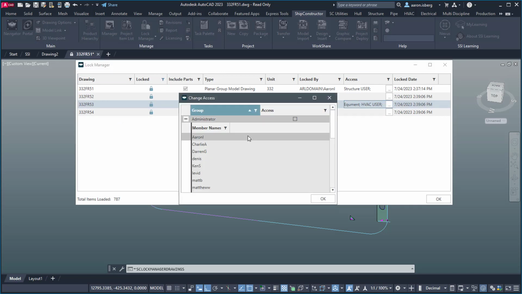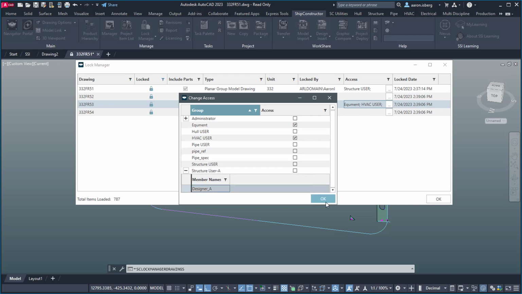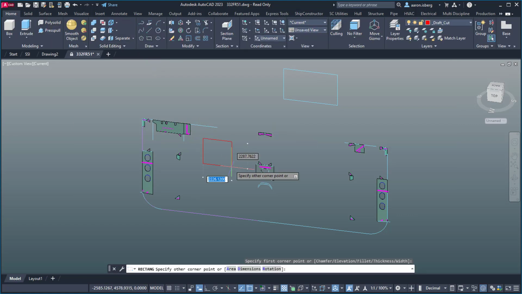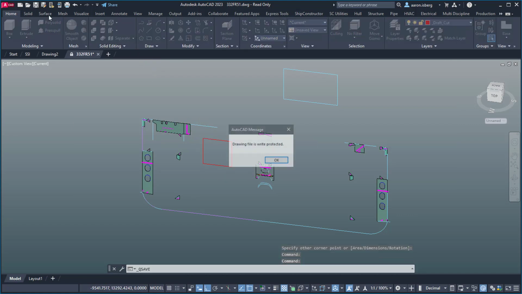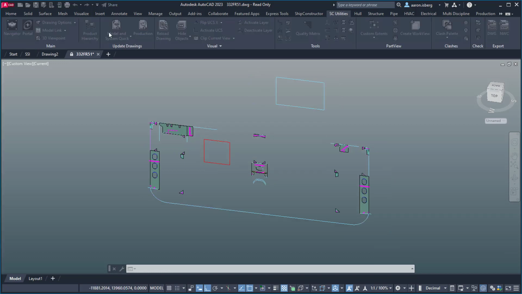The ability to view read-only data within the Lock Manager provides critical access to users who need to view the lock statuses, while ensuring the drawings, assemblies, and spools remain unmodified and are configuration controlled. This provides peace of mind to project managers that the source of truth project elements will remain unchanged.